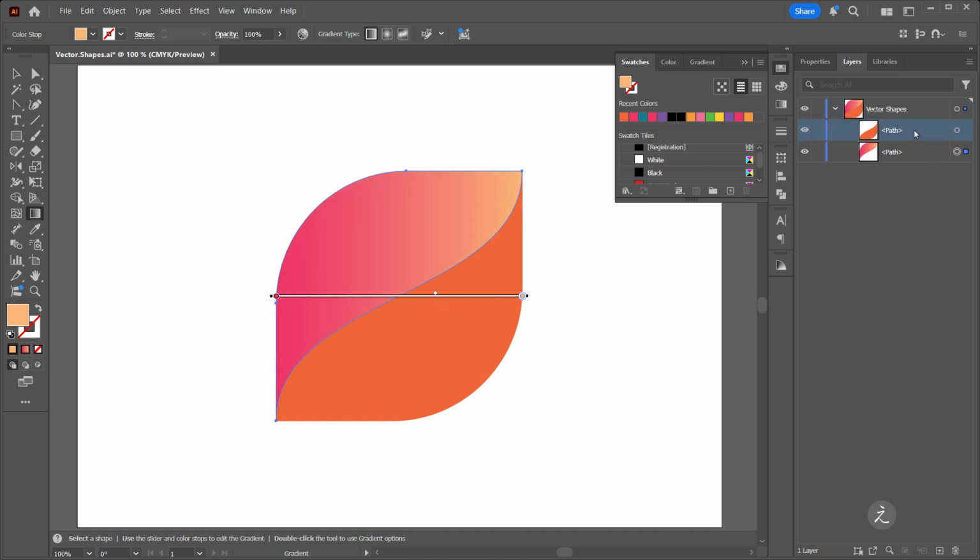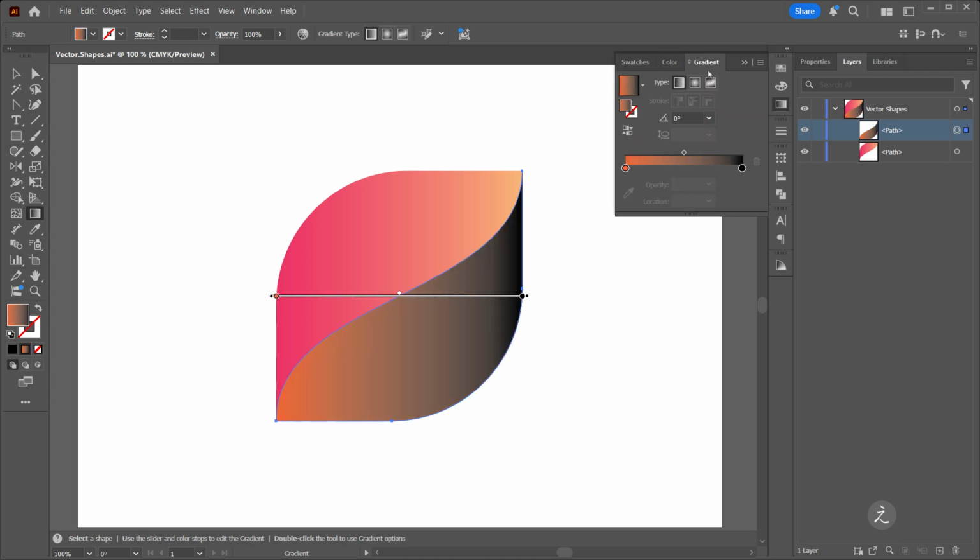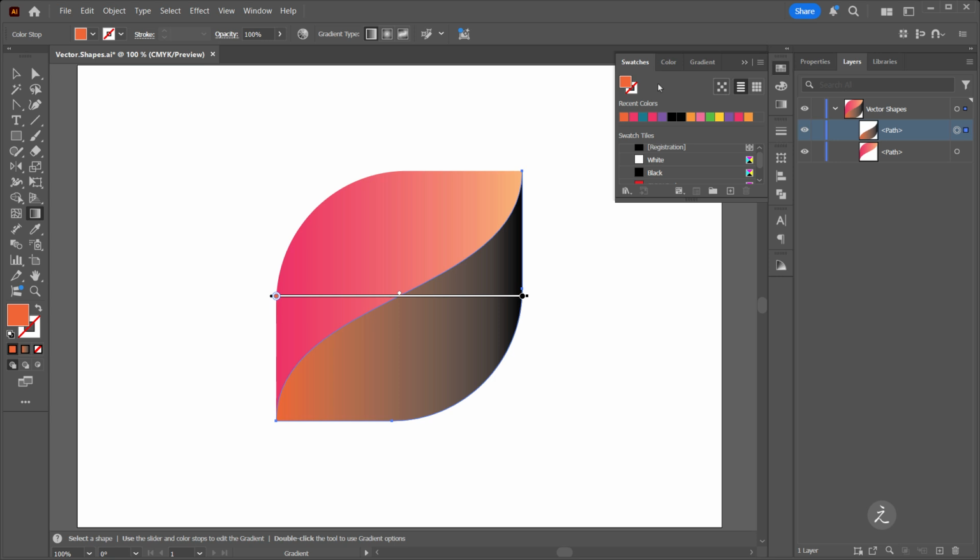And then I'm going to target the second path by clicking on this circle icon. Still with the gradient tool selected, I click once to create another gradient, a linear gradient with two color stops. So for the first color stop, I'll use this color of my choice. And for the second color stop, I use this color of my choice.